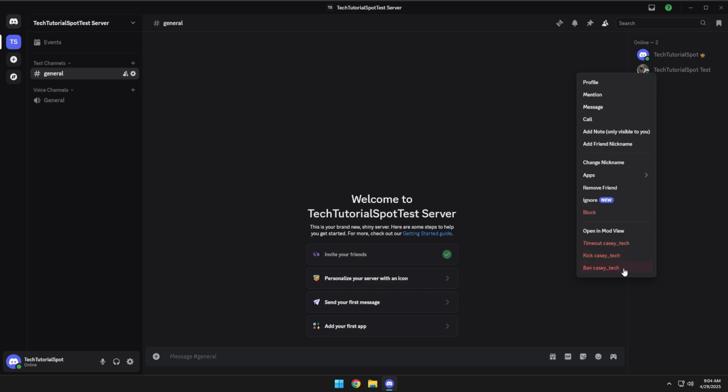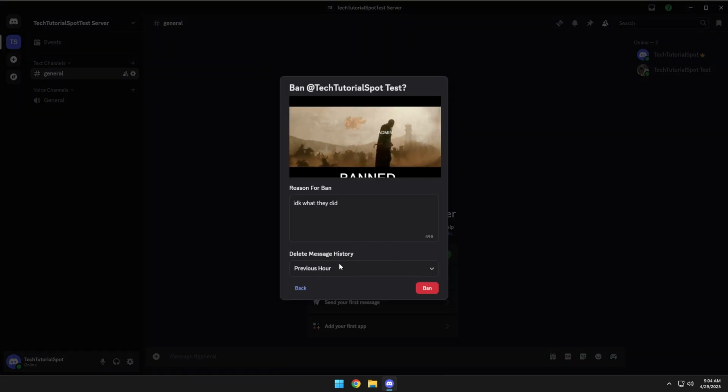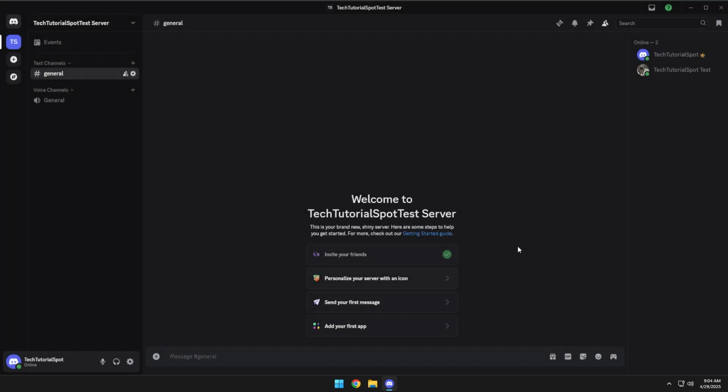If you are to ban someone from your Discord server, they can't be invited back. They can't join back if they find an invite link. The only way they can join back in is if an admin or you are to remove or revoke that ban from them. So let's go ahead and do a ban, and then you can also delete your message history with a ban, or delete their message history with a ban. Then we'll just go ban, boop, and now they're gone.